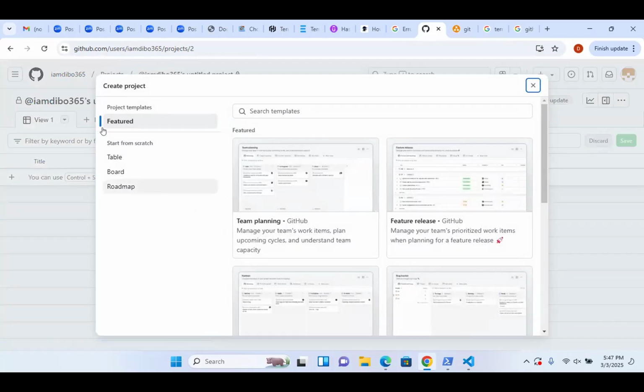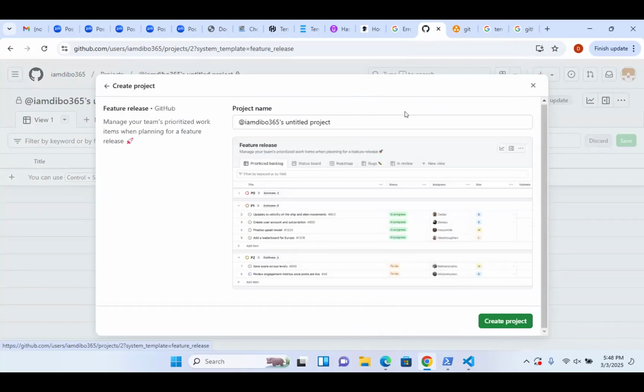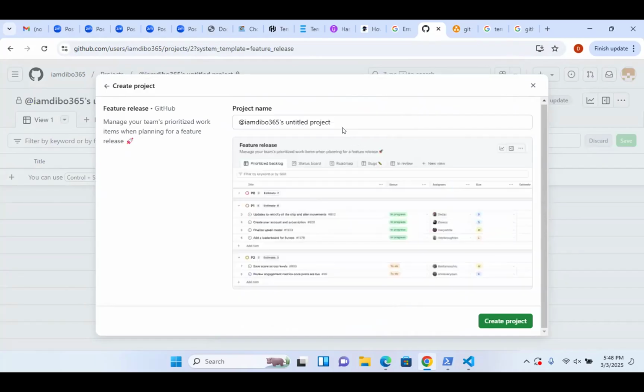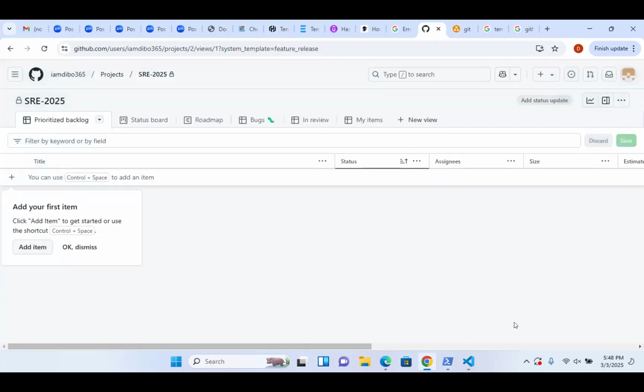Just create it. Hold on. I'm just going to call the project SRE-2025. Create project. And now under this project, we can add an item, right? Like we can add a repository, add things on this project now.